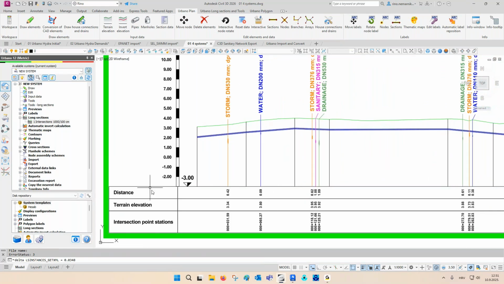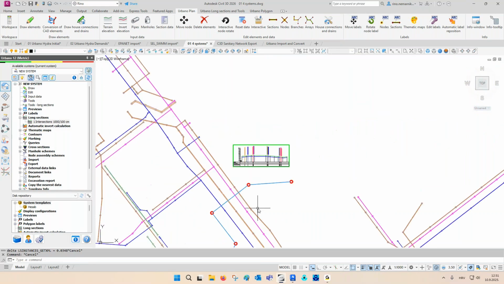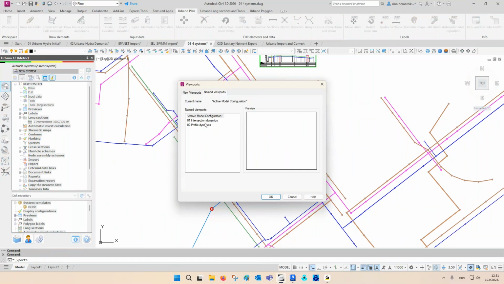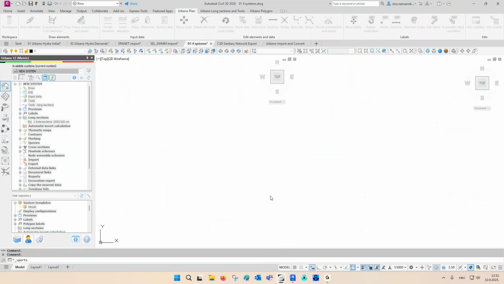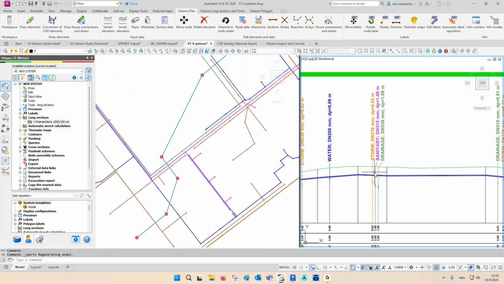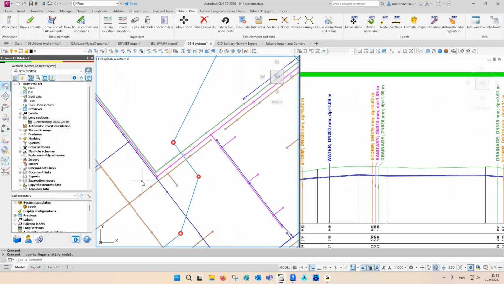I showed you today many different profile configurations to see how everything can be customized and look completely different. Now I would like to split my screen so we can simultaneously see both plan and profile, and we will focus on this part here in plan.